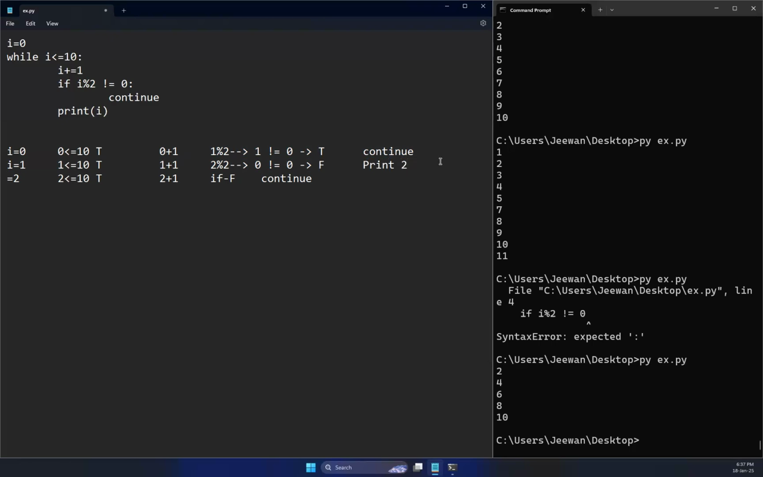Right, thereafter, now the i value is 2, no? 2 less than or equals to 10, correct, true. Therefore, now 2 plus 1 becomes 3, and then 3 modulus 2 remainder is 1. Therefore, 1 not equals 0, true. Therefore, it's going to continue. Now the i value is 3.